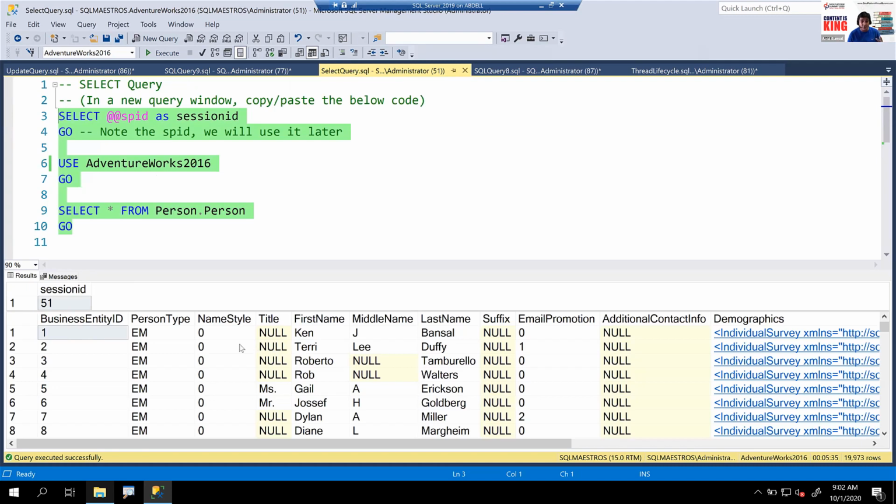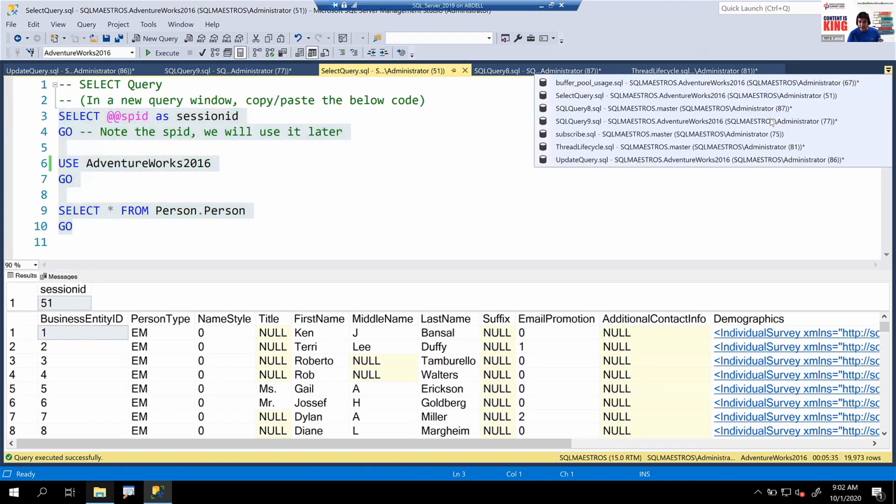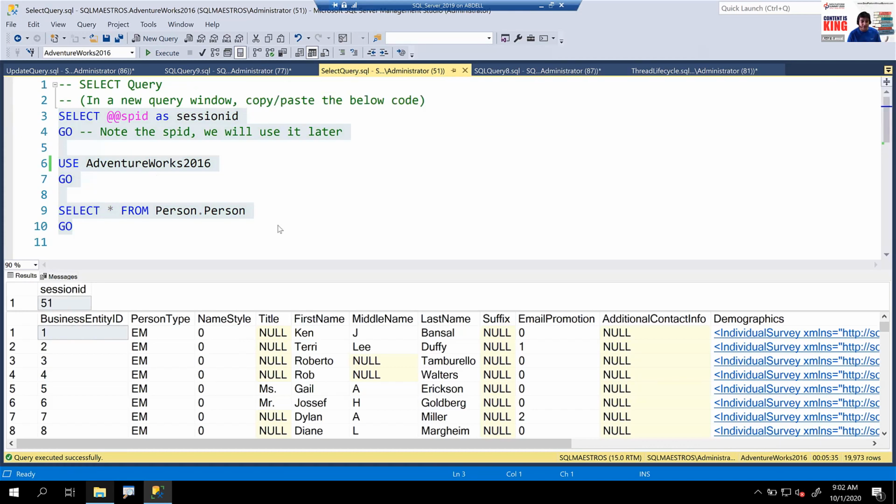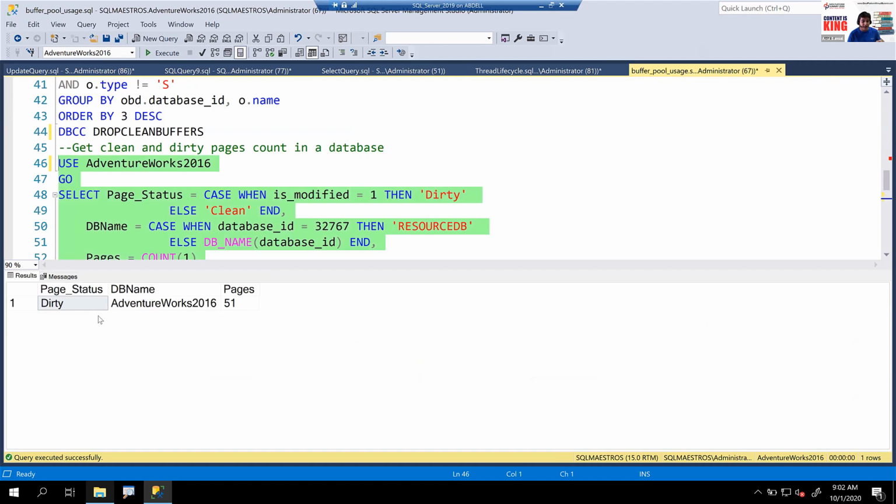So in AdventureWorks, in the buffer pool, you will see some pages for the AdventureWorks database. Remember, this was the query we ran. We had only dirty pages. We had no clean pages. Now I'm going to execute this again because this data was fetched from disk into memory.